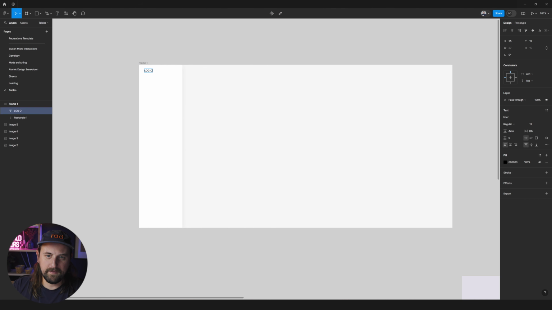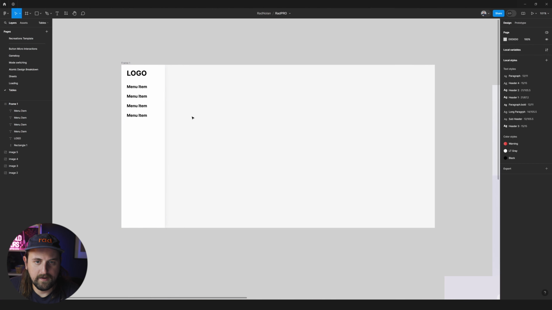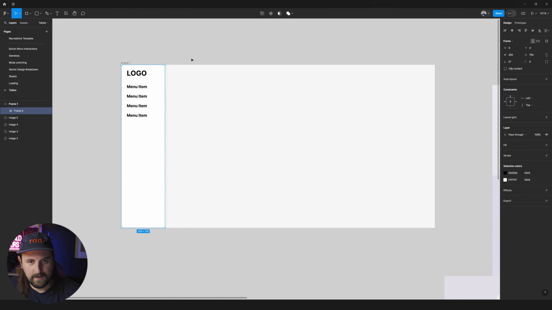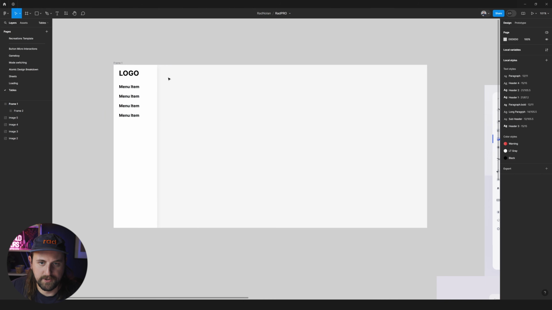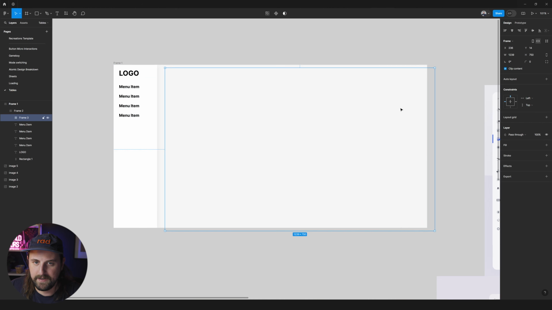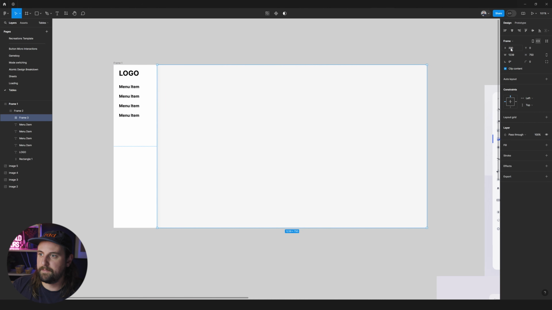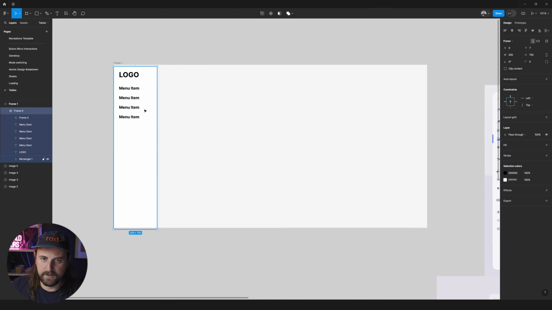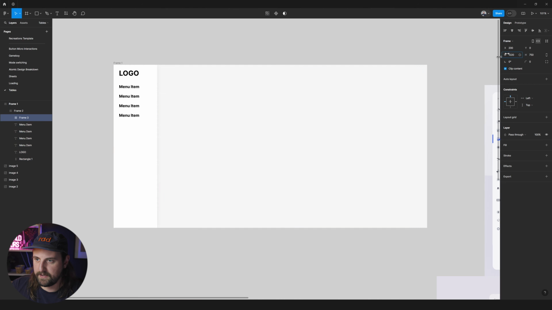Honestly, we could probably skip a lot of this stuff and just jump right into the table side. So hold on. We've got our stuff over here. Now it's time to dig into the actual table portion of it. I like to start by putting a frame that's going to be the entire wrapper inside of this. So we've got it at 200 pixels, because this bar is 200 pixels wide.